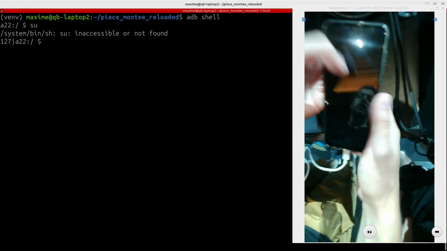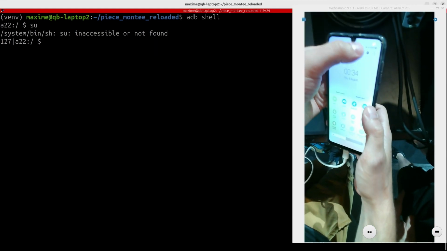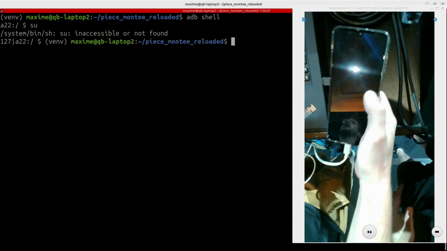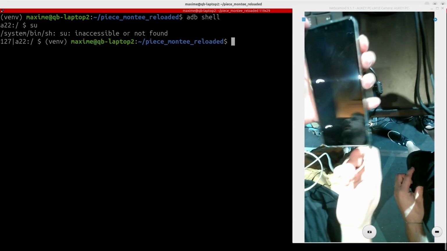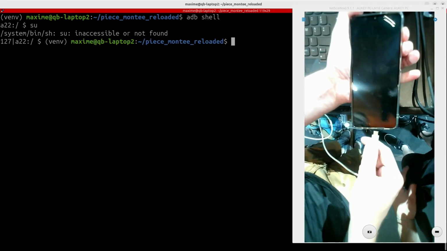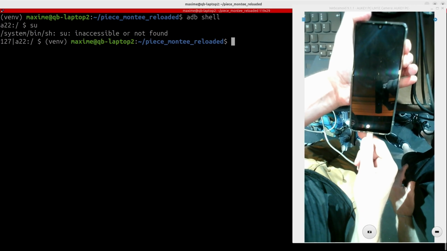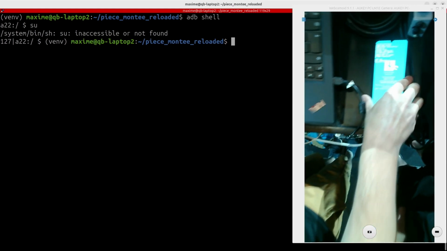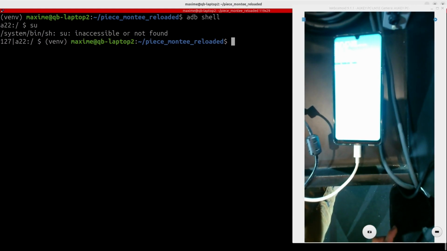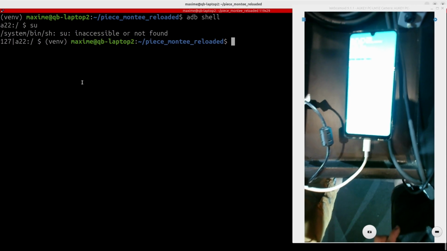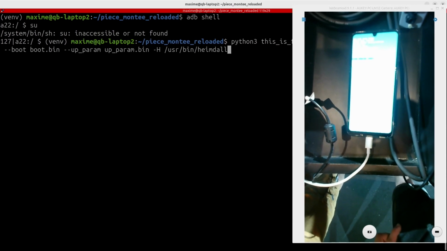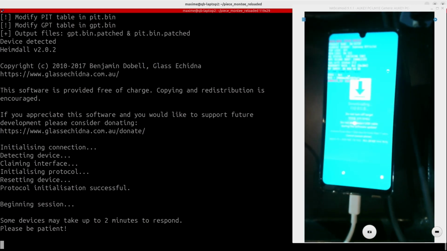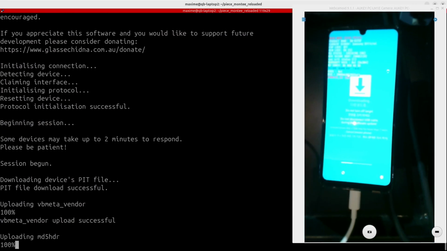So what I'm going to do now is shut down the device. Here I'm unlocking the interface, but it can be shut down by pressing all the buttons together for a couple of seconds. So then I'm booting the device in the Odin mode. And once it's done, we are ready to launch the exploit. So basically, we are going to flash the partitions as I explained.